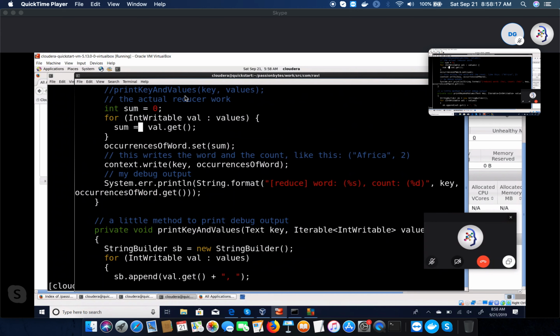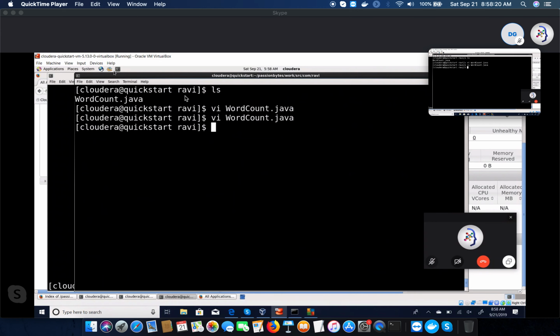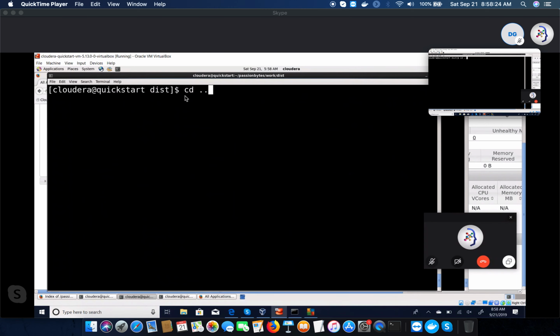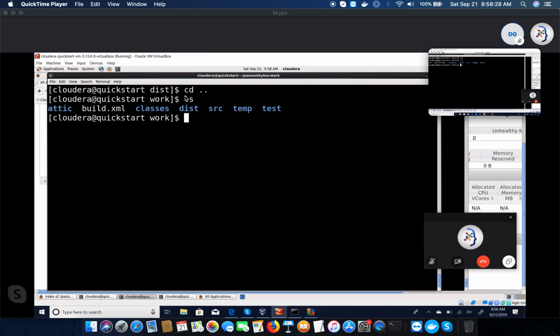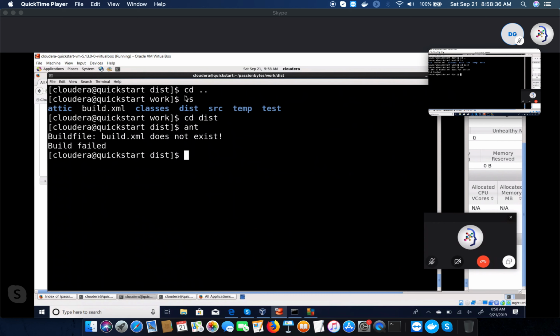Escape, shift ZZ. And I come back here. Go to the parent directory. I'm in dist. Remember, I have to go one level up. Always make sure you are compiling from the place where build.xml is there. You cannot go to cd dist and type ant. It will tell you build.xml not found. Common sense again. So cd .. clear and then type ant.